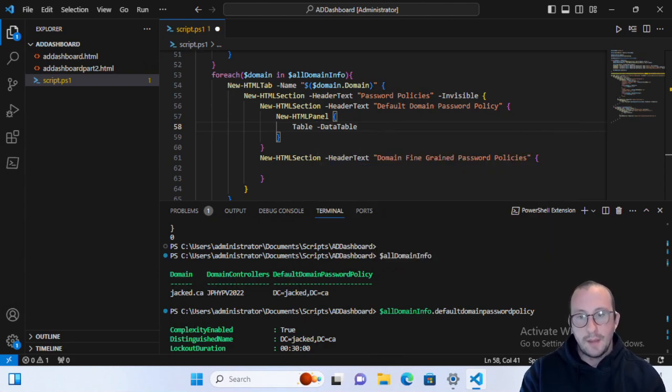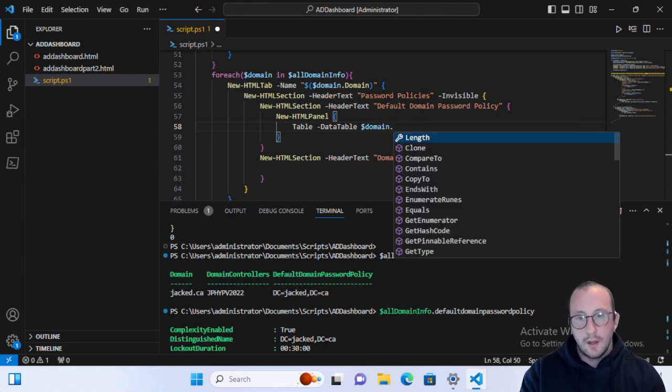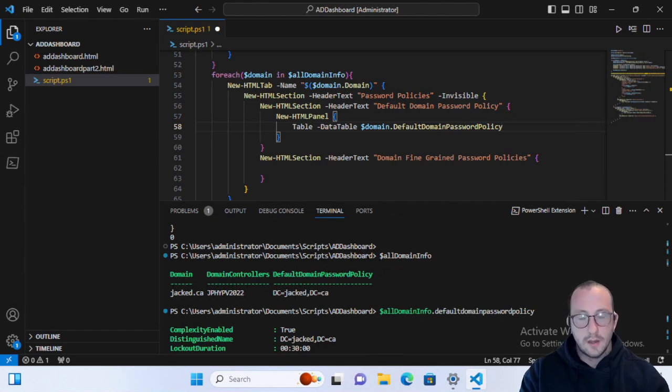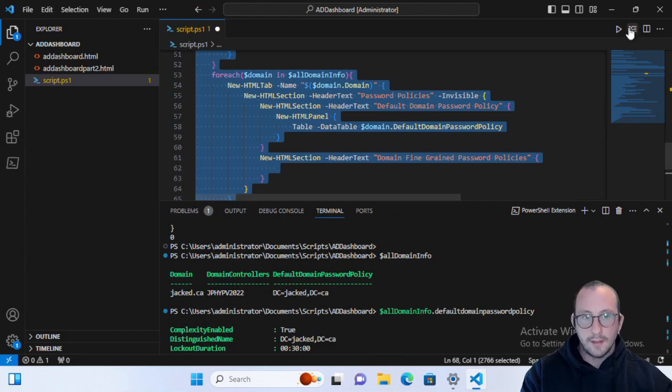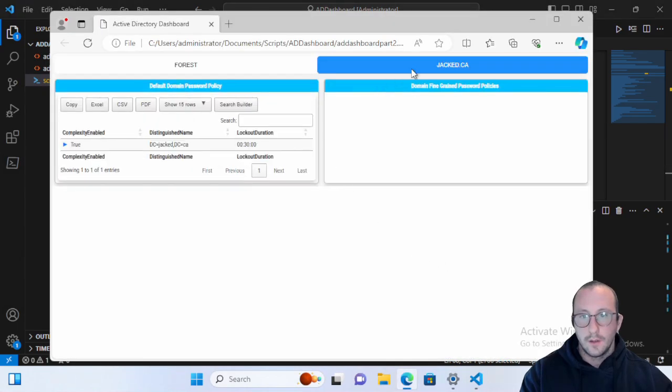So we're going to do a table. We're going to specify our data table here. We're going to do a domain dot default domain password policy, and that should be good. So let's go ahead and run this here, and see how it looks. And all right, so there it is.